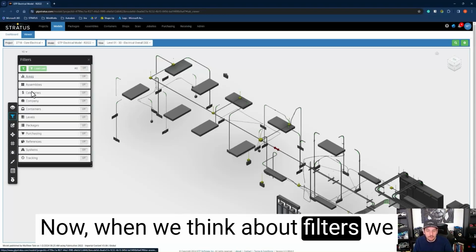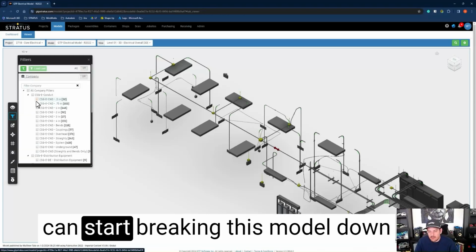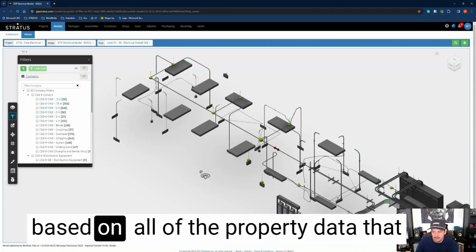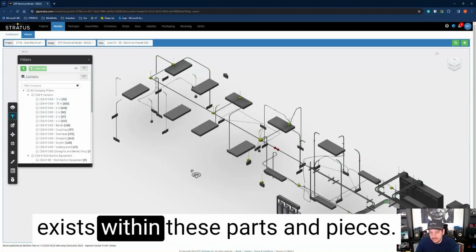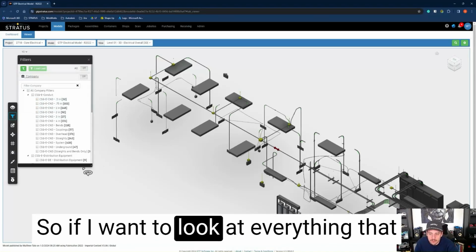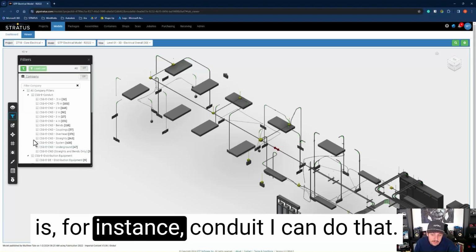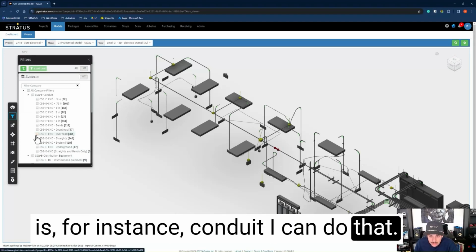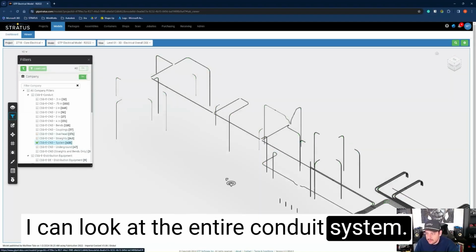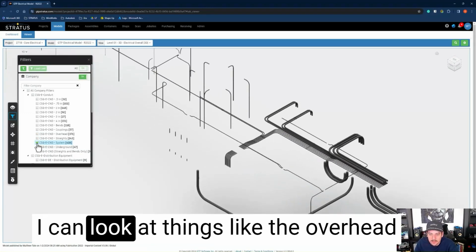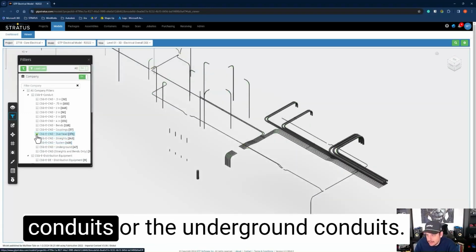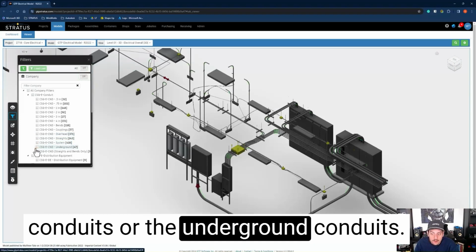Now, when we think about filters, we can start breaking this model down based on all of the property data that exists within these parts and pieces. So if I want to look at everything that is, for instance, conduit, I can do that. I can look at the entire conduit system. I can look at things like the overhead conduits or the underground conduits.